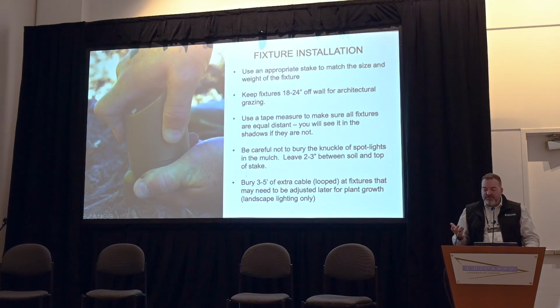Try not to bury your knuckles too deep. Those are the joints where you're going to be able to move your spotlights. I like to leave at least a couple inches above the mulch where you're burying that, because even if you're burying at ground level, you're still going to pull your mulch back on at least a couple inches. So just be cognizant of that as you're putting it back in.